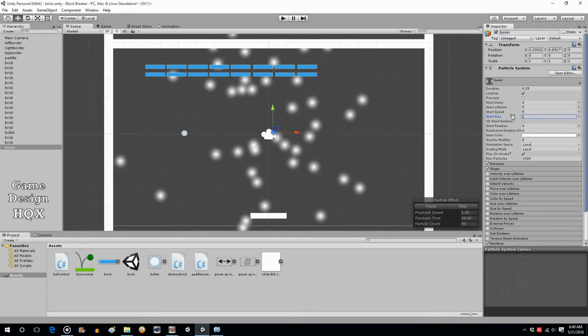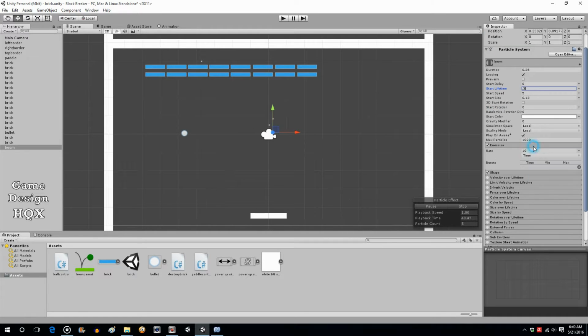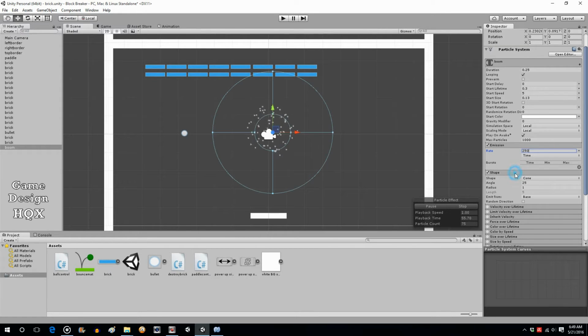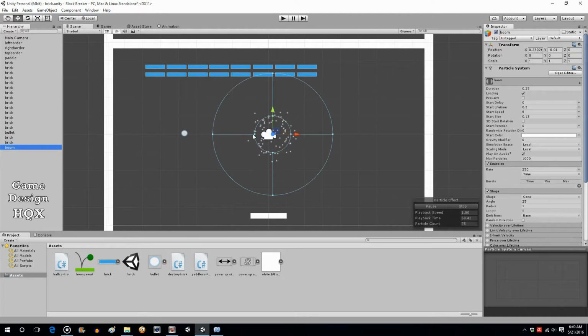Start size should be small, like 0.15. Start lifetime should also be really short, like 0.3. Emission needs to be much higher, like 250. For shape, we want to shrink the radius. That way everything is coming out from a smaller area. So just grab one of the dots, oops, and just pull it in.